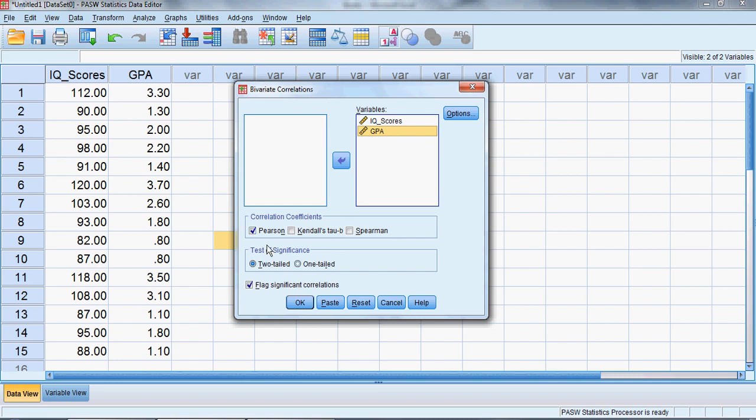And below, SPSS also wants to know if we're going to run a two-tailed or a one-tailed significance test, and whether to flag significant correlations. I haven't talked about significance tests very much yet, but these options deal with detecting whether our correlation coefficients are significantly different from 0.